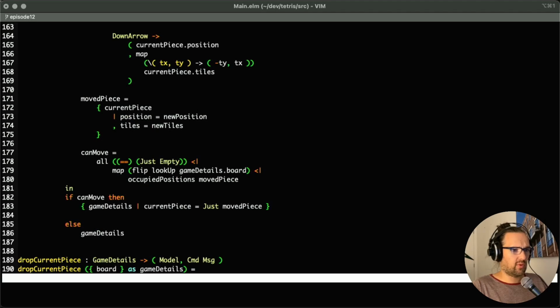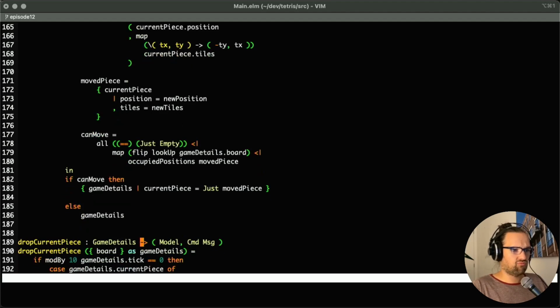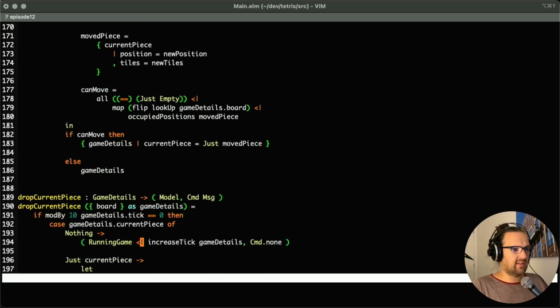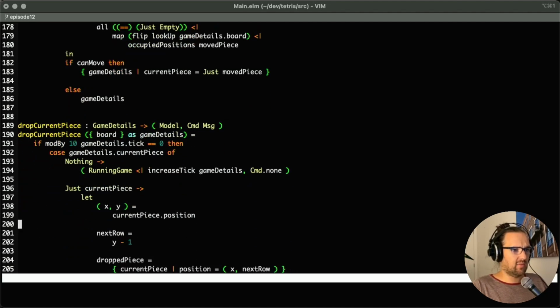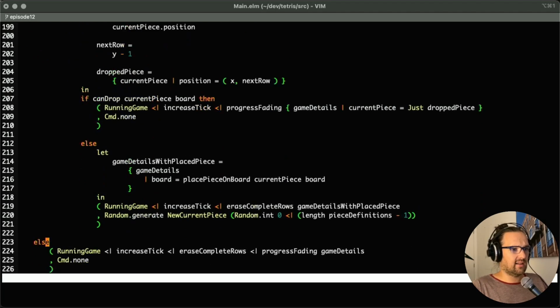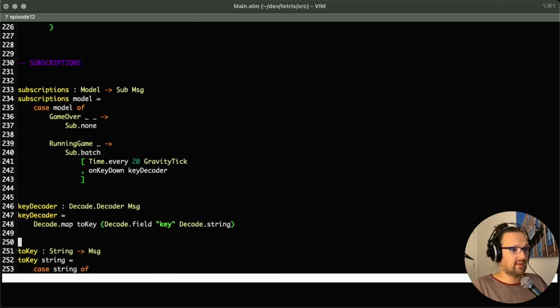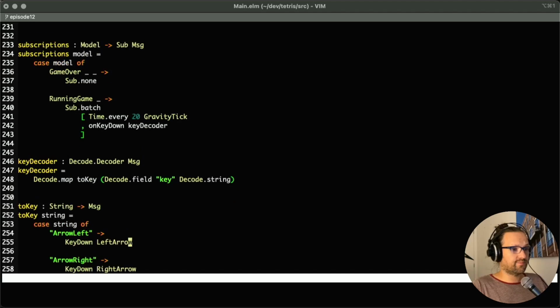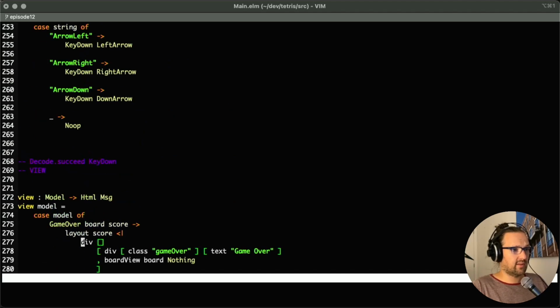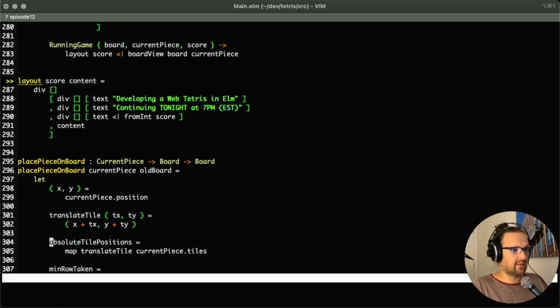If can move, yeah, then the current piece becomes the move piece. Otherwise, that looks all good. Drop current piece sounds very logic heavy to me again as well. There's stuff about the ticks. We know that only every 10th tick we want to move the piece. Wow. Yeah, there's definitely room for improvement. Then we have the subscriptions, the key decoder, more key stuff, and then we have view functions.